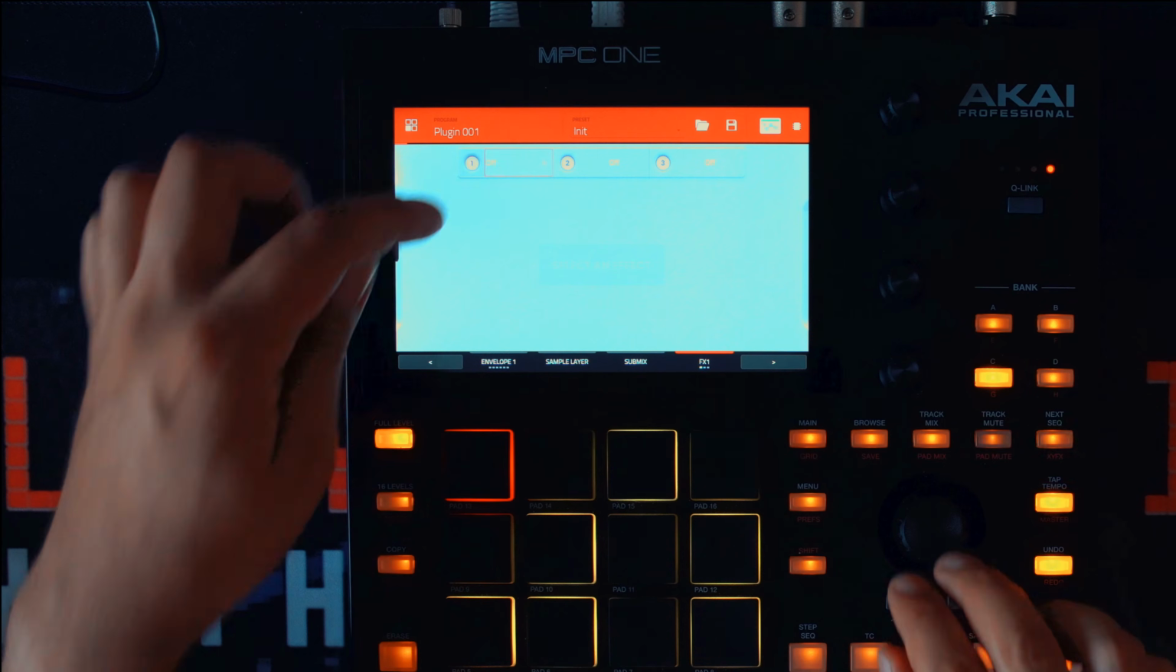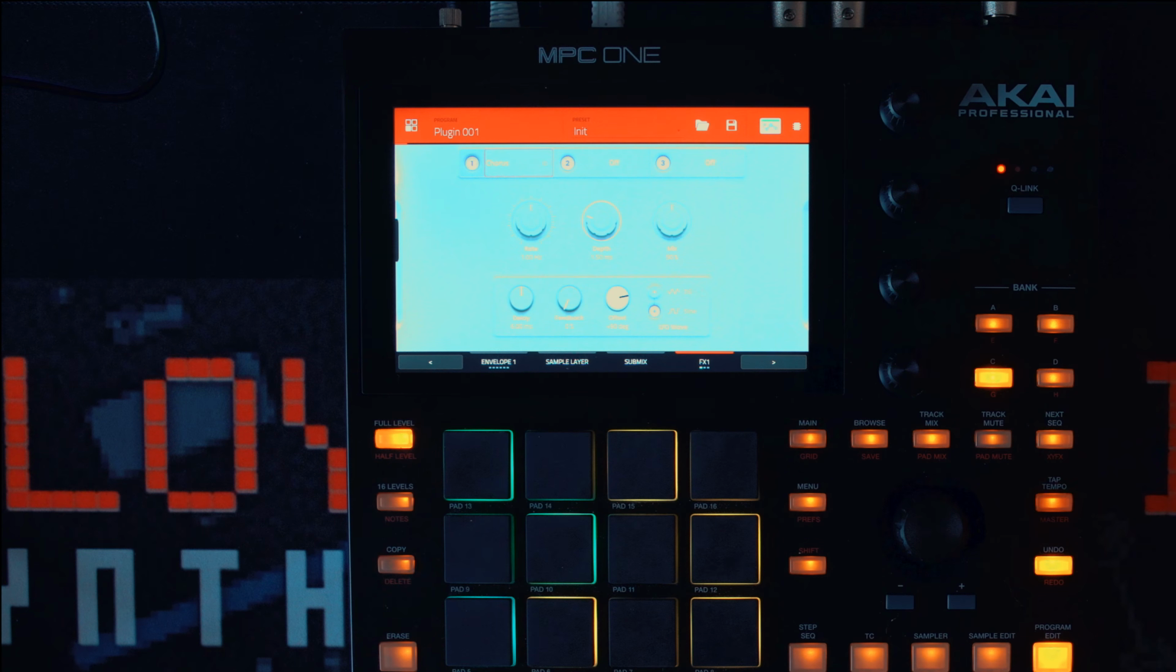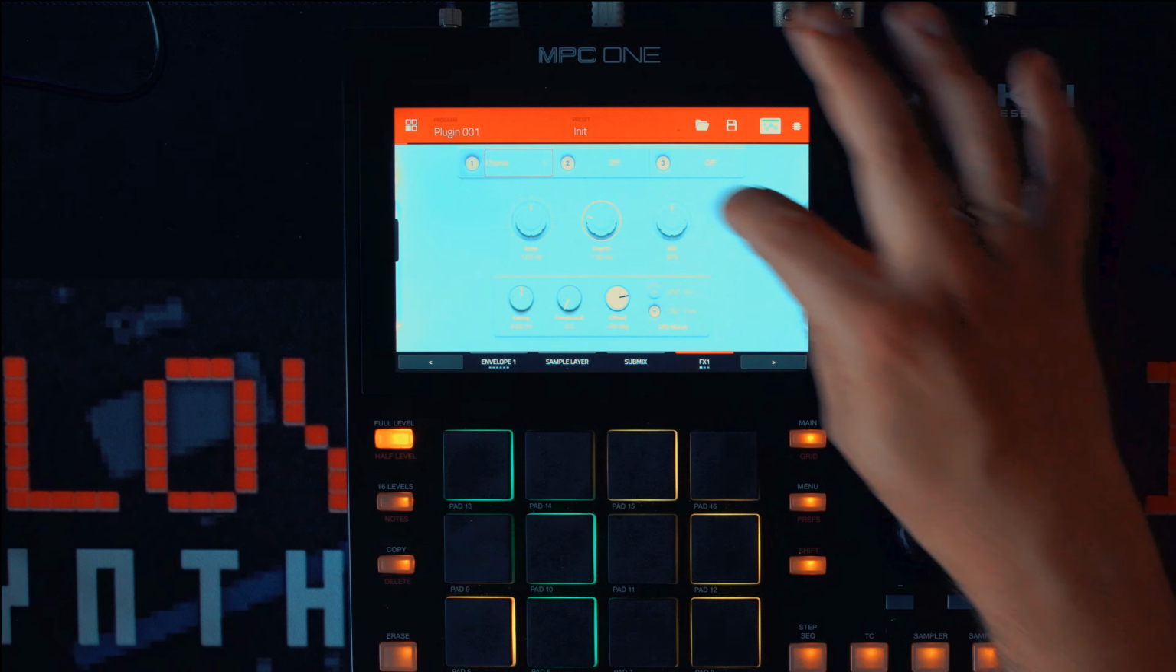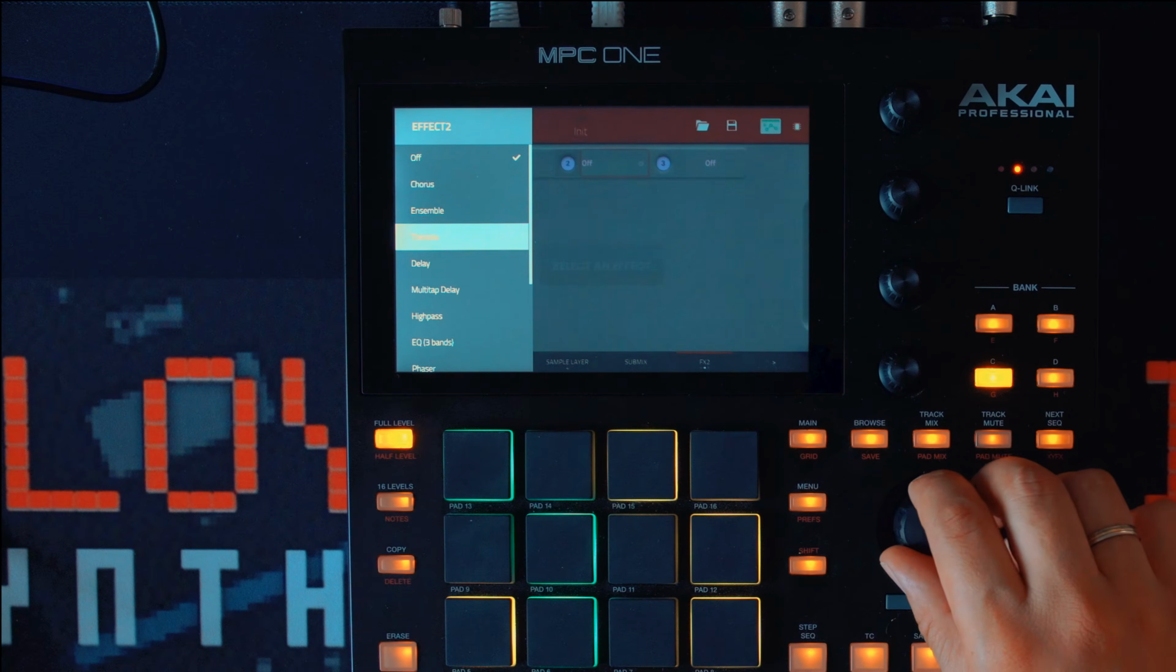Now I'll add some effects. I'll choose chorus on the first bus and delay on the second bus, and please be aware that in order to hear the second effect here, you'll need to go to the submix screen and increase the operator sound on bus 2.